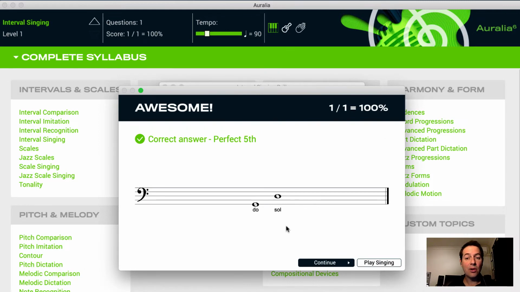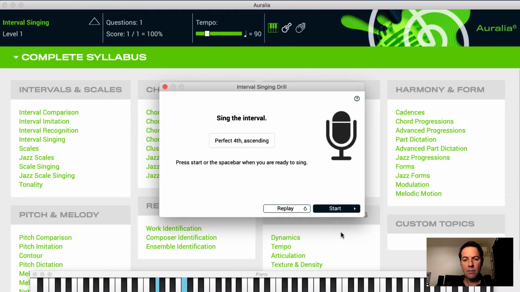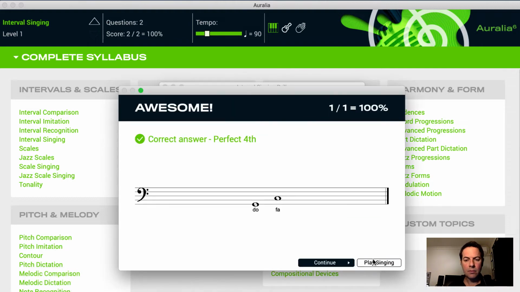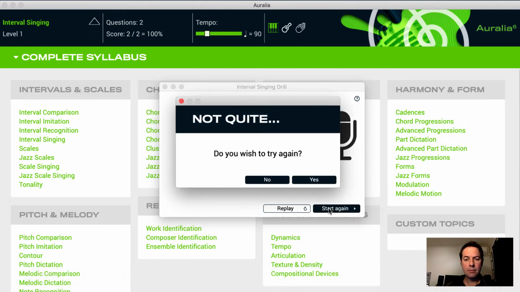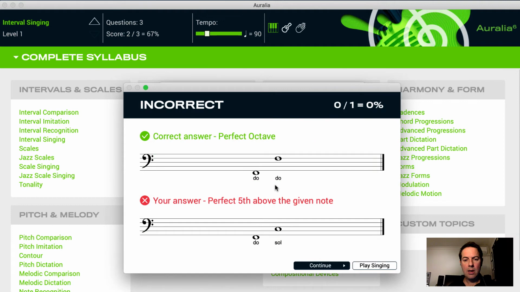So I'm then presented with the correct answer on notation, as well as I can listen back to the audio. Now if I do get something incorrect, then I get some nice feedback showing the correct answer. And I of course can also listen to the audio of my singing.